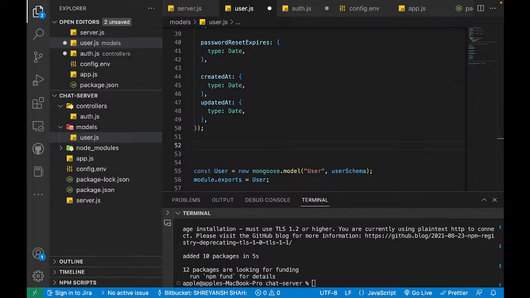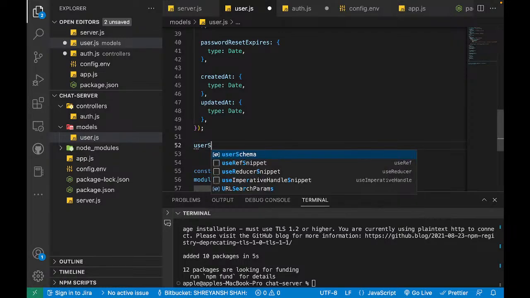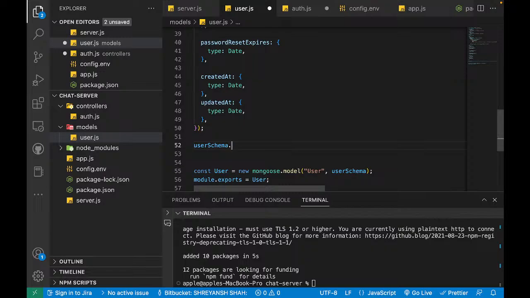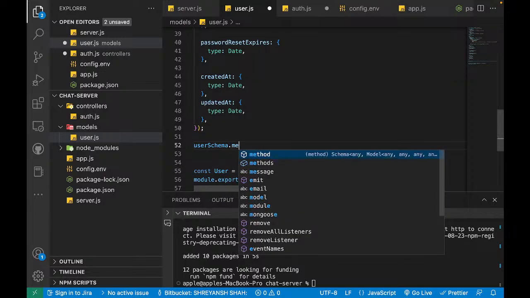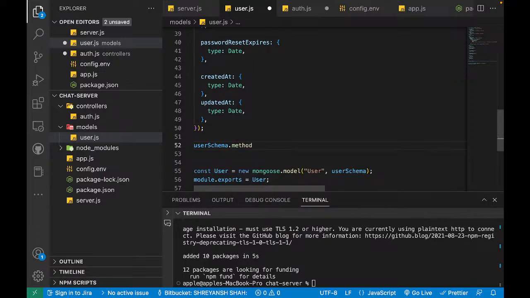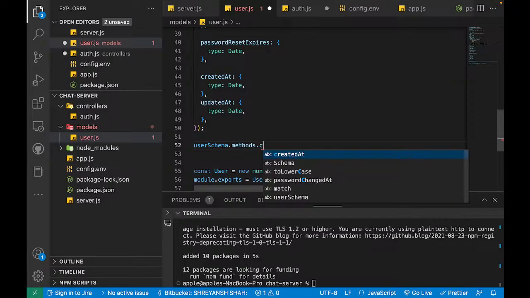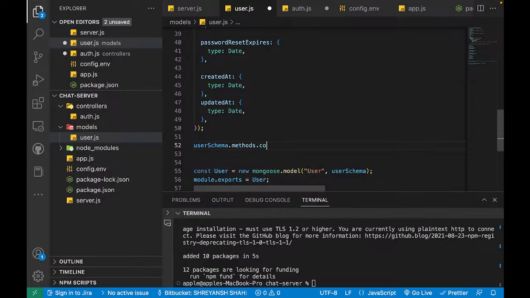So we are just going to do the same thing. For that, we have navigated inside this user schema. Now what I'm going to do here, I will say user schema, then we have to call this method, which is simply methods. Then we can define the name of the method here. I'll just name it correct password.